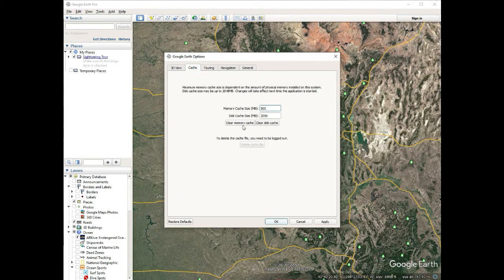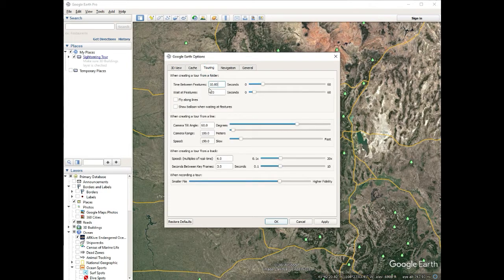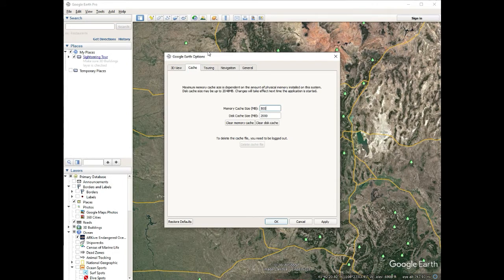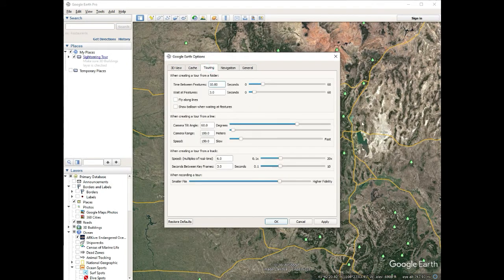So cache, if you want to clear this, it will basically free up all of your space. Just kind of a different little feature in case it starts running slow. Try this. For touring, right here, this gives you some options to do with your tour filming, which we went over in a previous video. So this gives you just a couple different things you might want to change right here, like the speed of how fast the tour is moving, right?